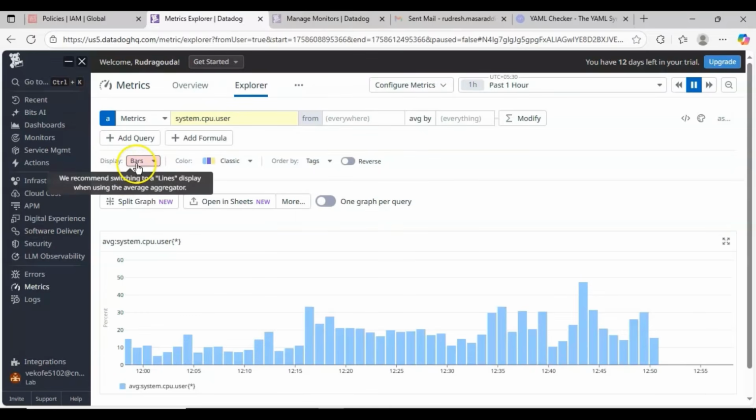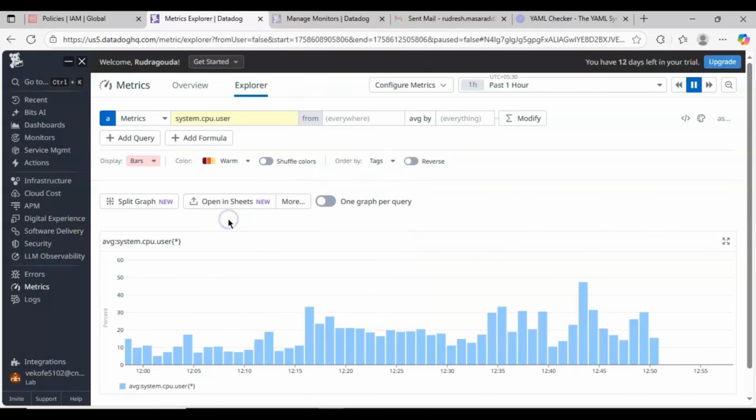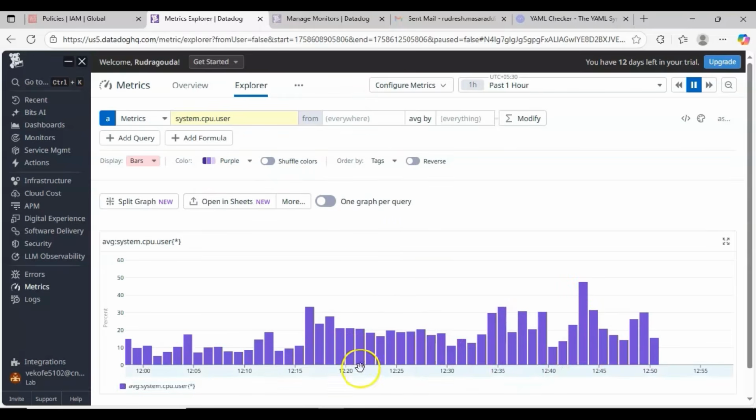So we are done with the display part. Then comes color. Here there are multiple options. You can choose any one, whatever you feel good. For example, if I choose warm, it will change the things here. If I select purple, it will change the color into purple.